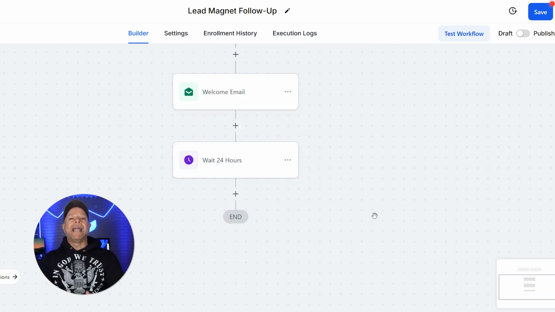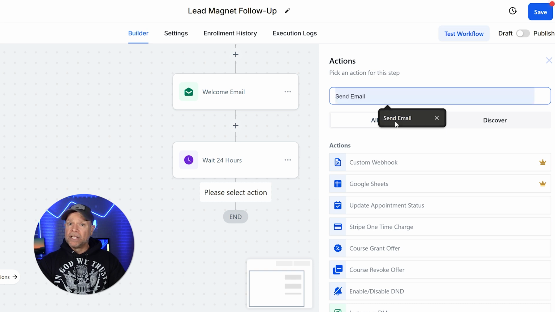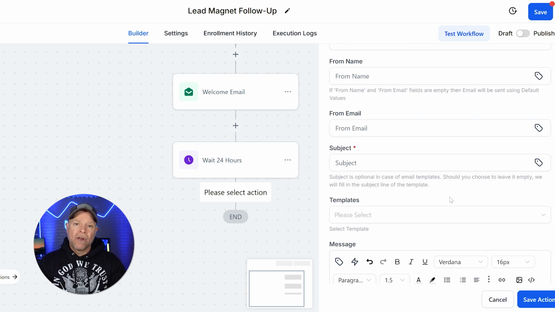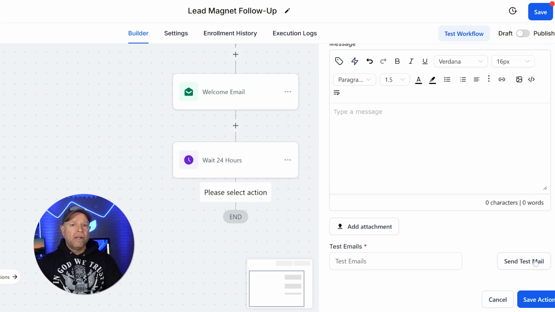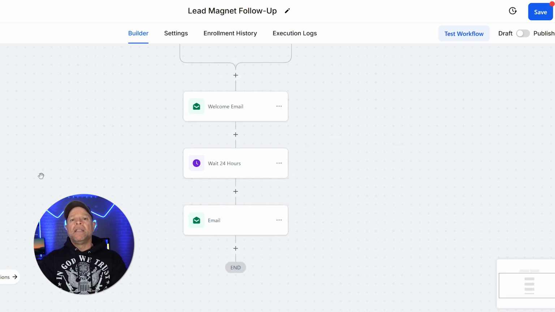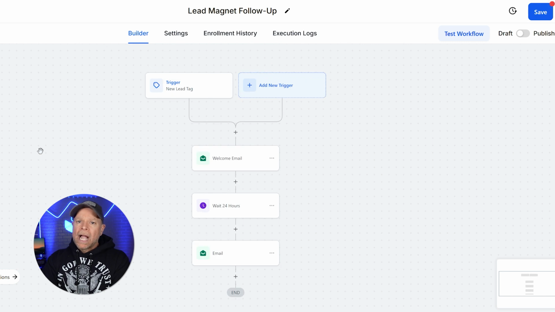After the delay, add another email action. This second email might include additional information, helpful tips, or a call to action like scheduling a strategy call. Again, fill in the email details and save the action. Continue adding emails and wait steps as needed to complete your sequence. This way, your workflow will guide your leads through a structured series of communications, keeping them engaged and informed.